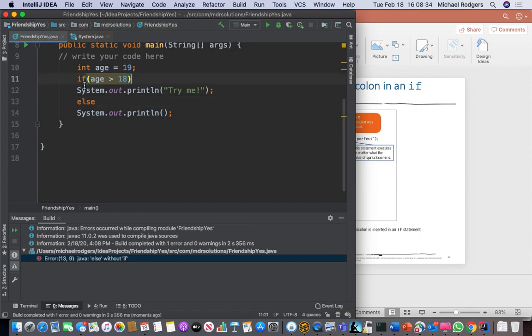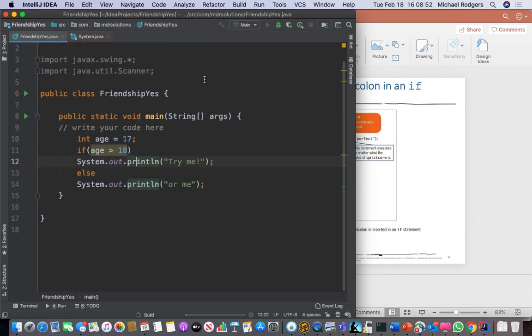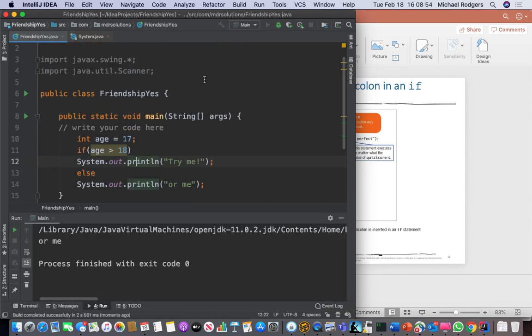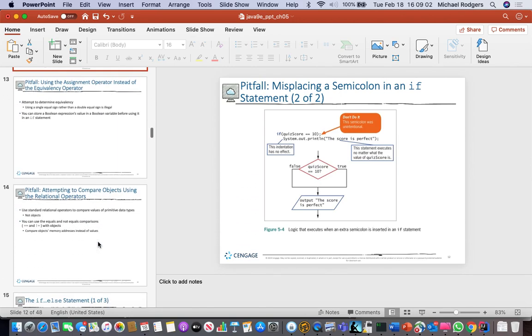All right. But with it, you can say, and we'll change this to 17. Let's see. Yeah. And we'll run it. So you can see which one is called. Right? Okay.